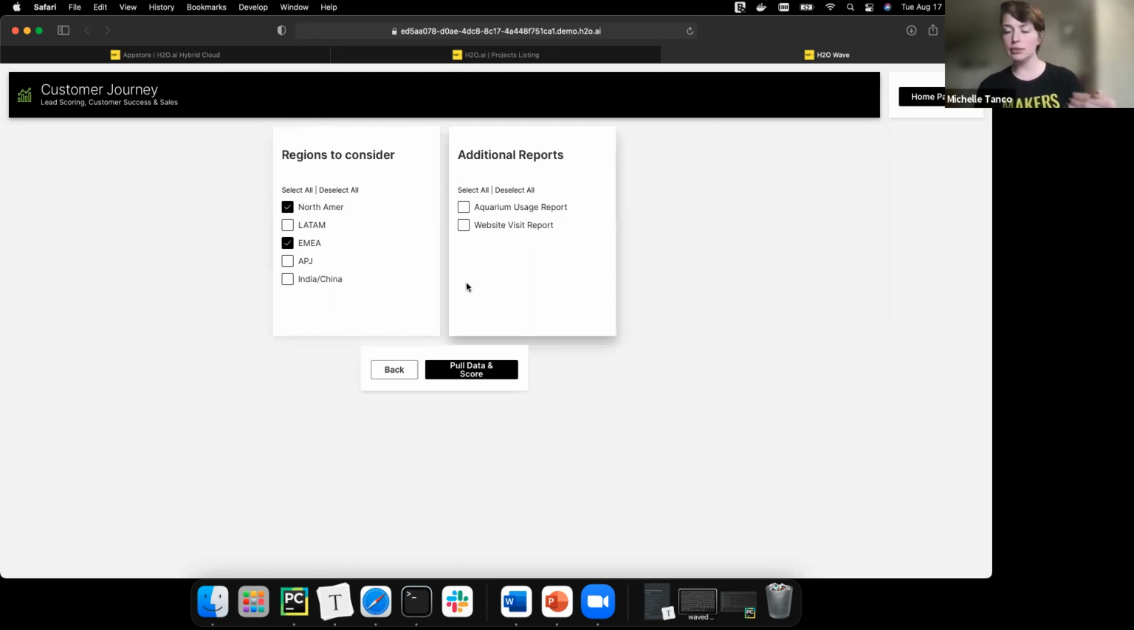I could add additional data. This is going to be really specific to you and what data you have at your company. Here you'll see Aquarium usage report. At H2O, we have a tutorial training center called Aquarium, where anyone, including yourself, can sign up and have hands-on labs for running Driverless AI or learning about open source machine learning building. And we could include that information because if someone's doing all your tutorials, they're probably more likely to be a good lead. So I could say I want to bring in this third-party information. I'm not going to right now, but we could.